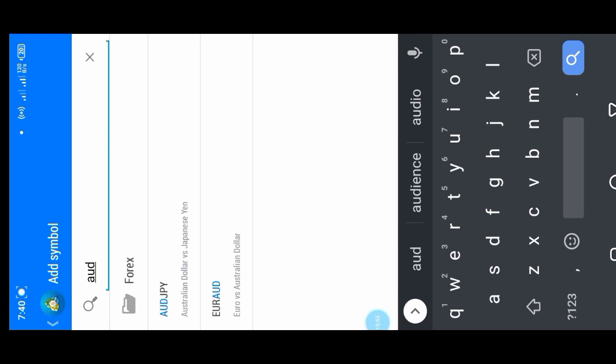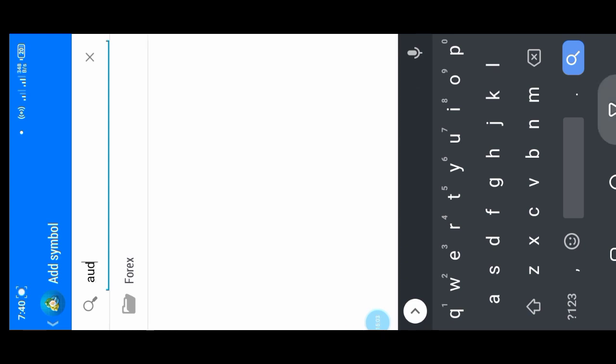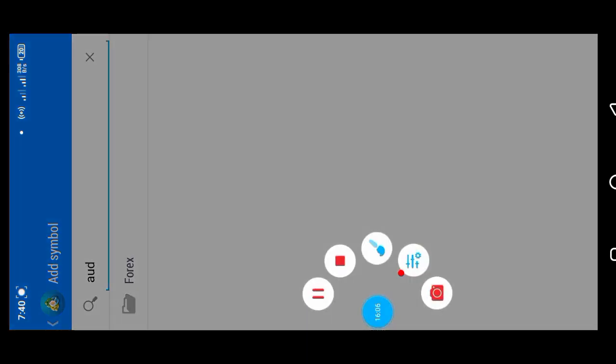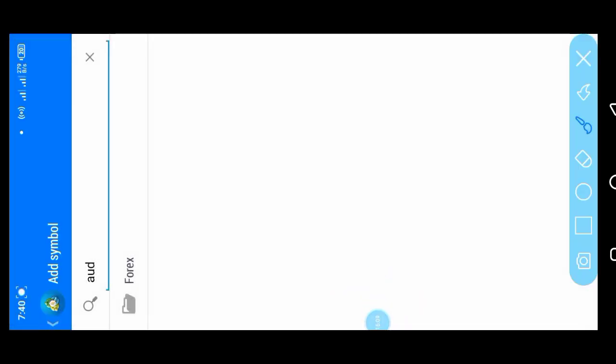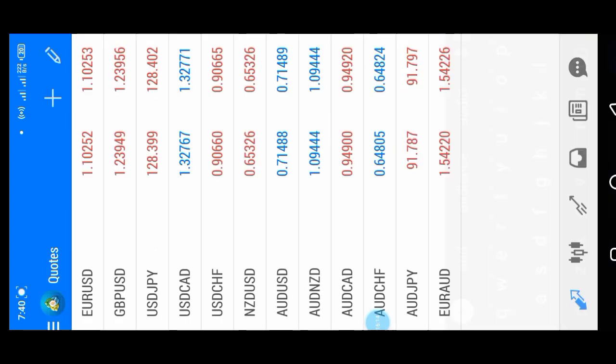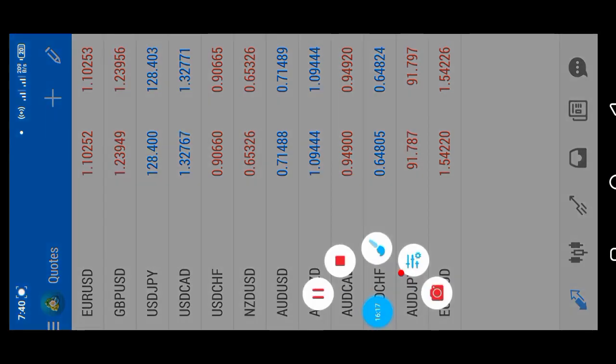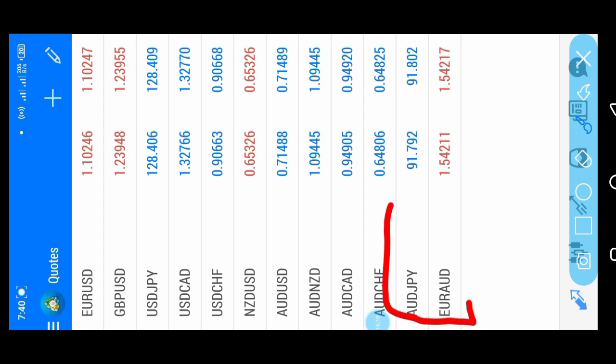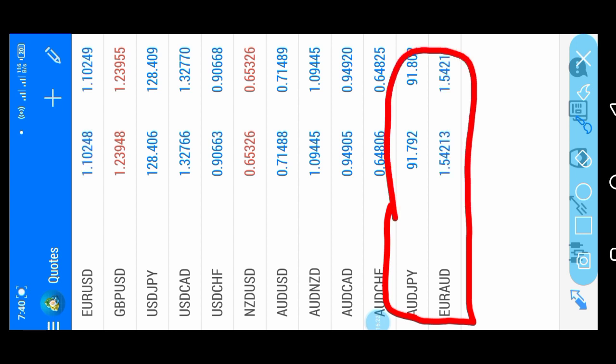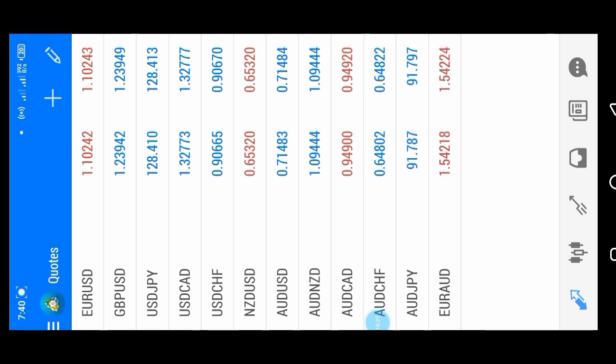Therefore, after that, I need to go back. You see these arrows here, this one. So I'm gonna press there, and I'm taken back. Can you see my two added pairs? AUD versus Euro USD. That is AUD versus GPY Euro. All the pairs are here. See now, and if I need to open it, I'll do that. Therefore, this sign here is for adding.